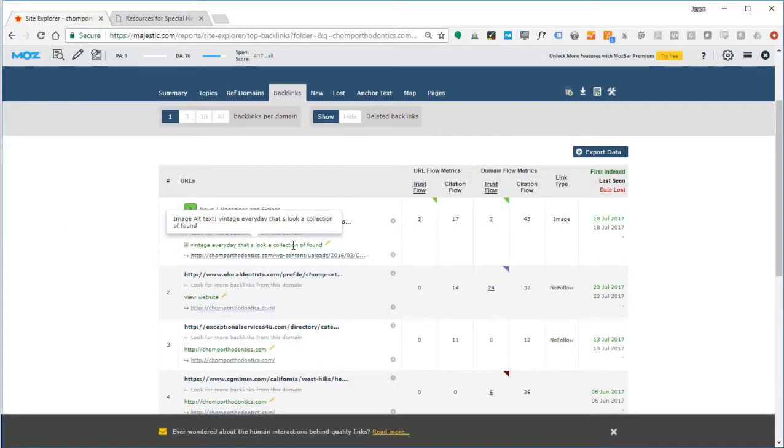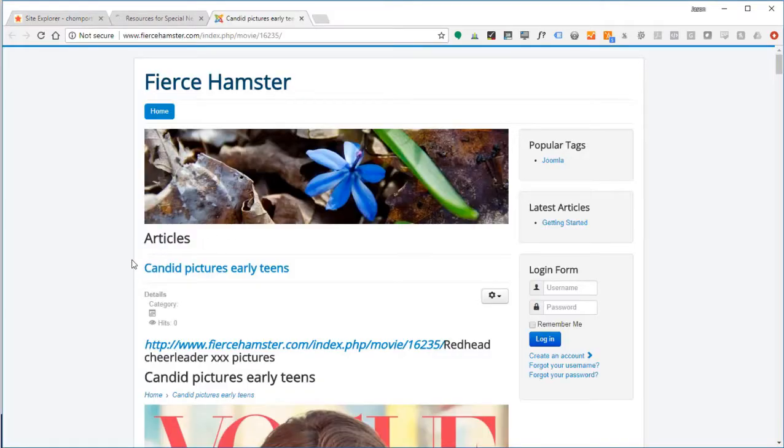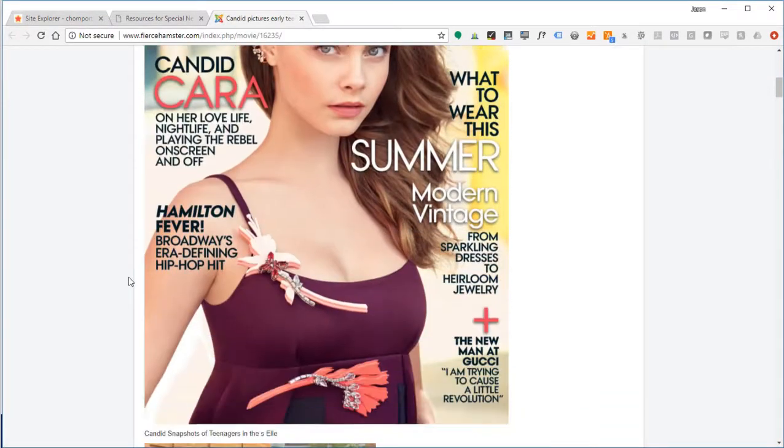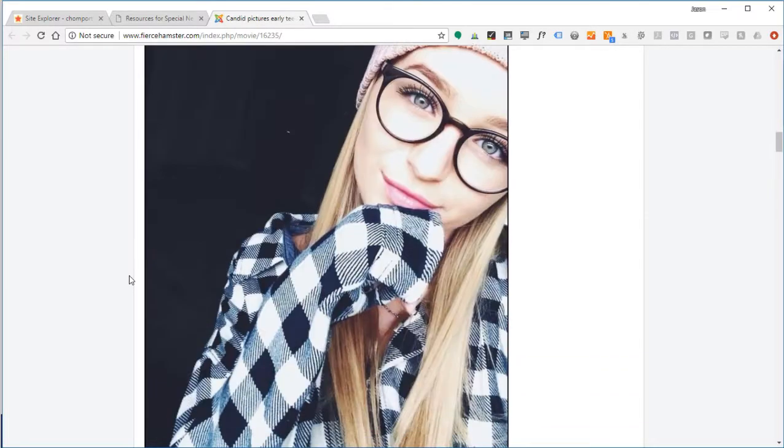So every day, that looks like a collection we found. So it's pulling an image. So why is it pulling an image? Let's take a look. Fierce Hamster. What is this? You see, it's how you find stuff you may not want to be linked to.